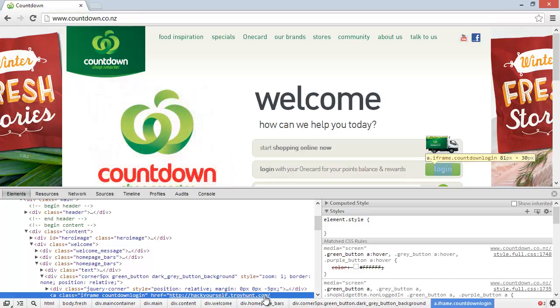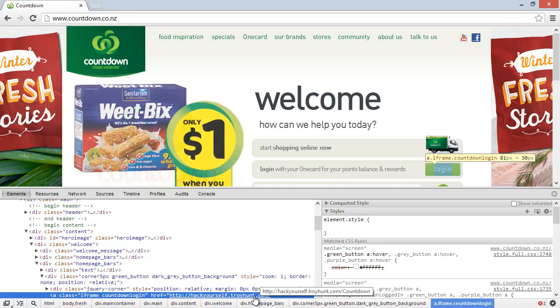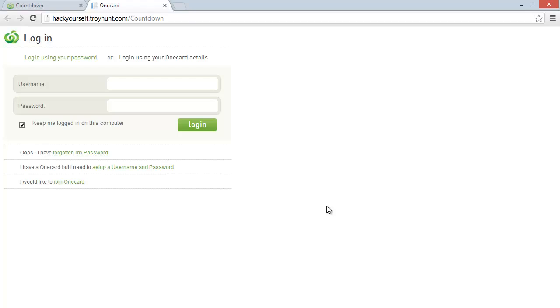So if you look down here now, we can see that an entirely different URL has been loaded when we click the login link. Let's go and have a look at that guy. So what we can see here is a login form which looks just like the legitimate login form, except it is loaded off hackyourself.troyhunt.com. So this is loaded off my website. So this is effectively me being the attacker saying, instead of giving you the login form that you want, I'm going to give you my login form. And of course, after that, it's all just HTML markup, so I can easily impersonate that login form.